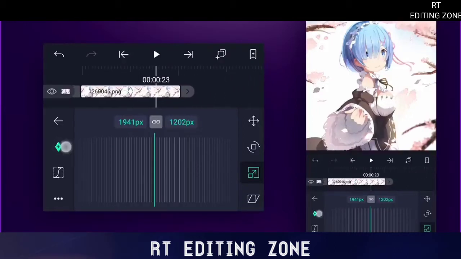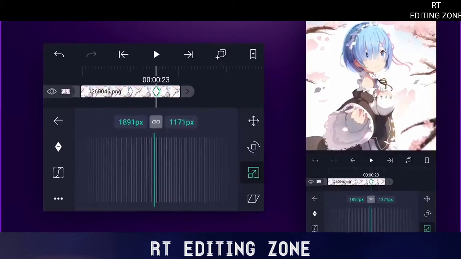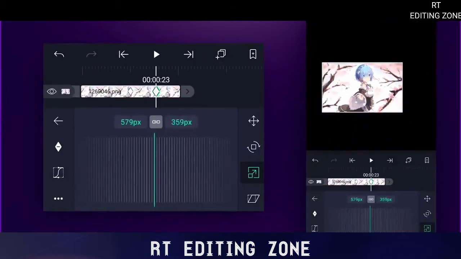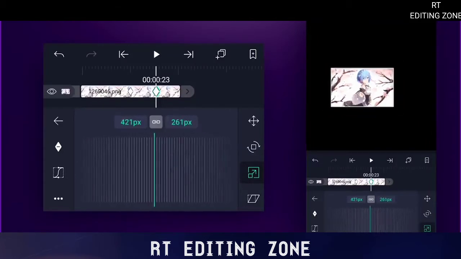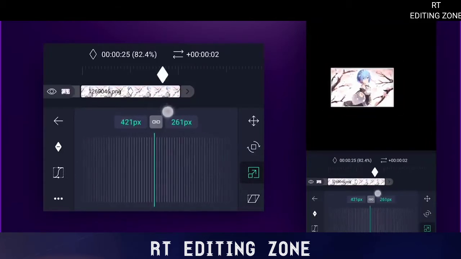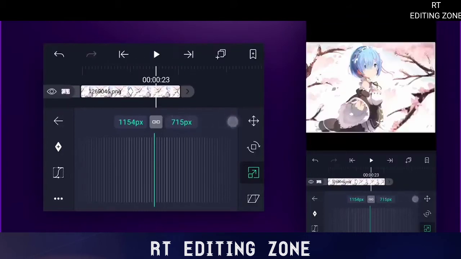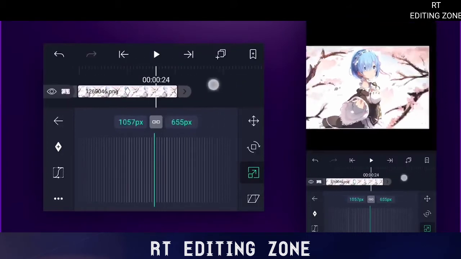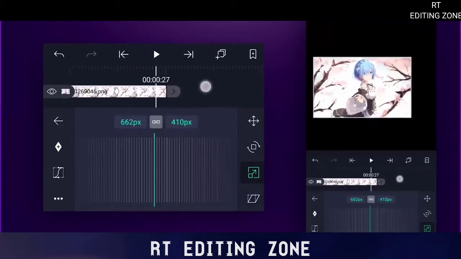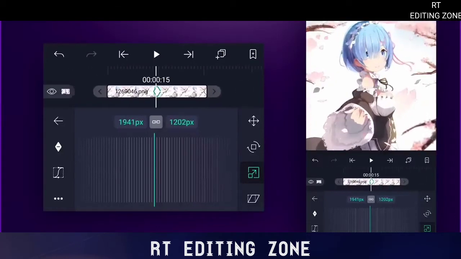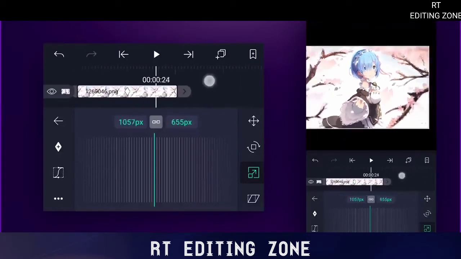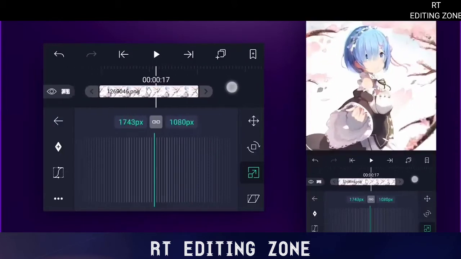Now add another keyframe and here decrease the size of the image. Now if you hold this keyframe you can actually move it. So hold this keyframe and keep it at the end of the layer. So from the first keyframe the zoom out effect will start and it will end at the second keyframe. That's why we kept the second keyframe at the end.